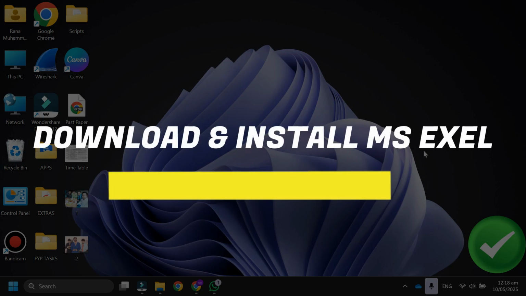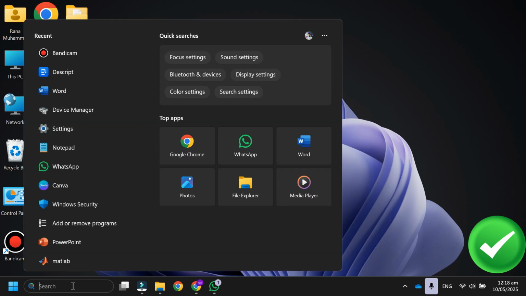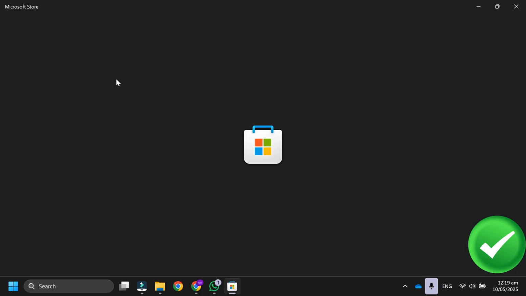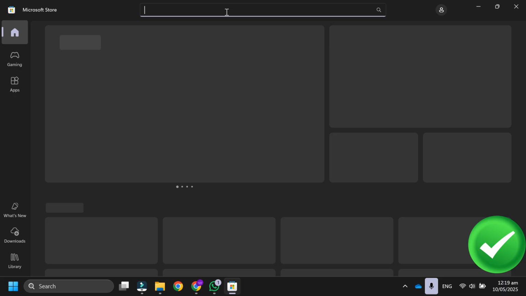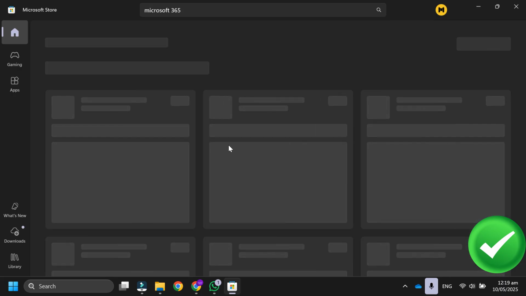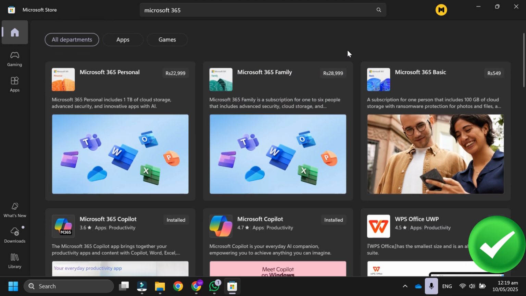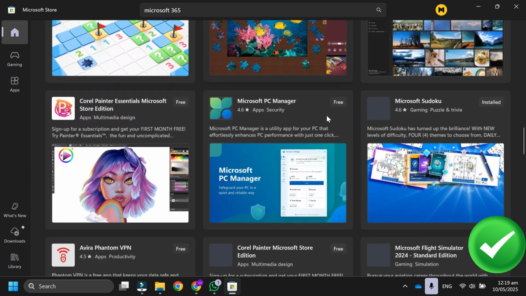How to download and install Microsoft Excel for free. So the first thing that you want to do is open up the Microsoft Store from your computer search. Over here, search for Office 365. After that, find the free version and click on Install. Then log in with your Microsoft account.